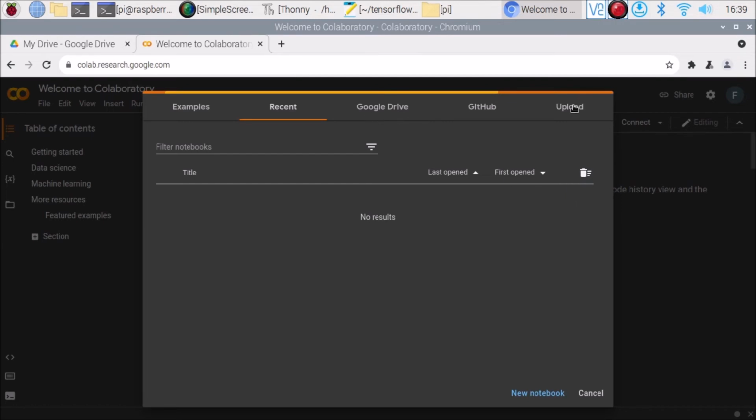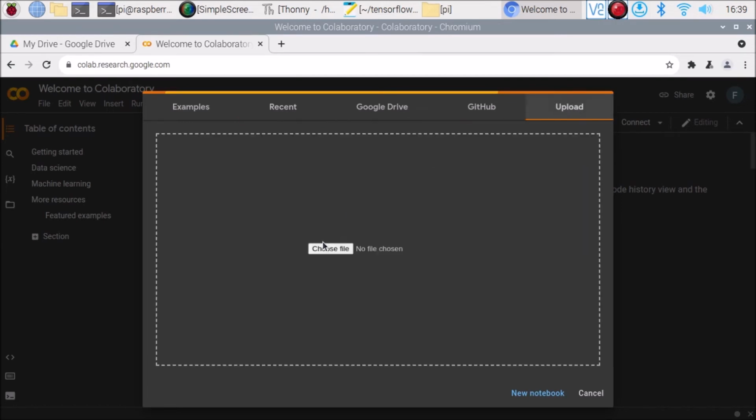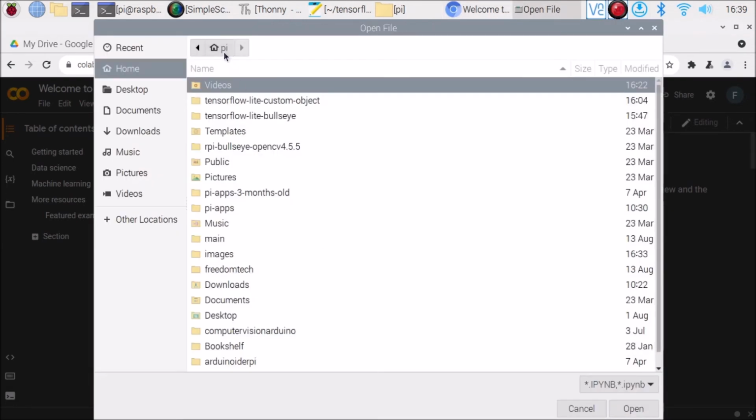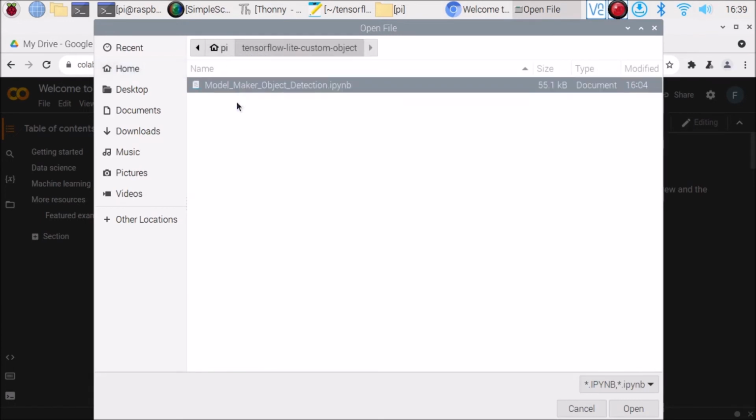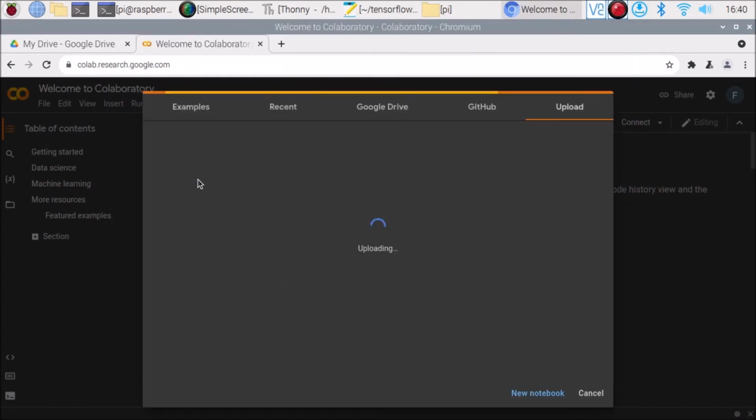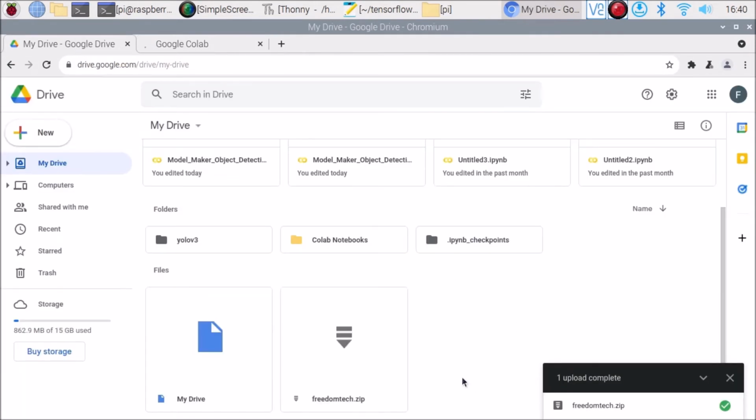Now simply go to the upload, choose file, and py TensorFlow Lite Custom Object Detect, and as you can see, it's the IPYNB. This is our training file. Simply click on open and it will open inside the Google Colab. As you can see, it's opening. Our zip file is also completed. As you can see, upload is completed.